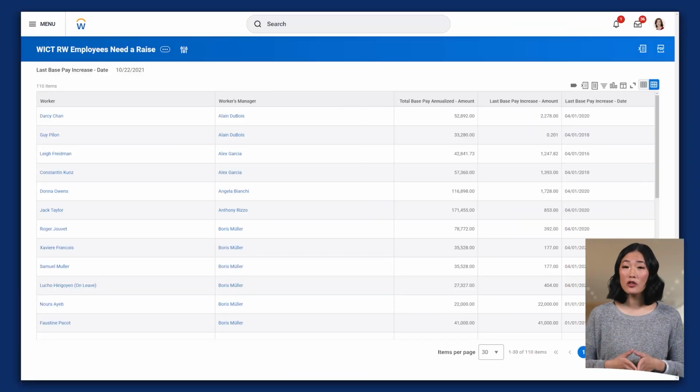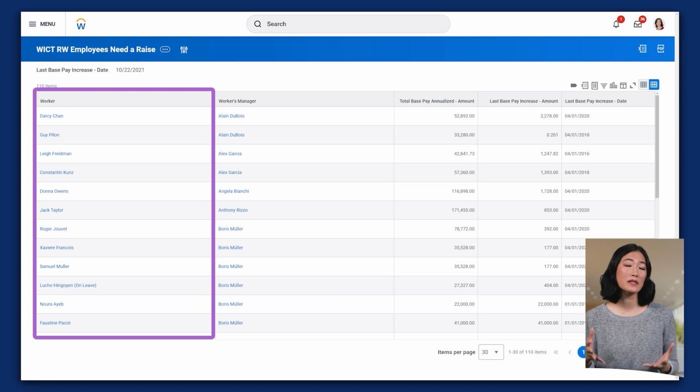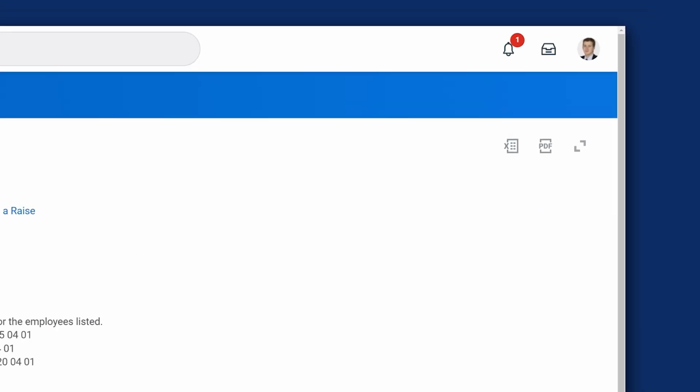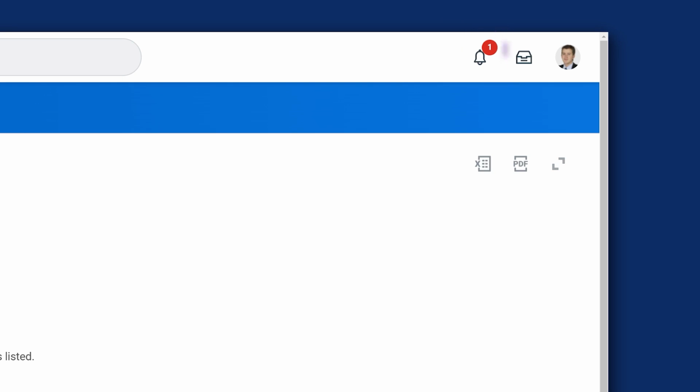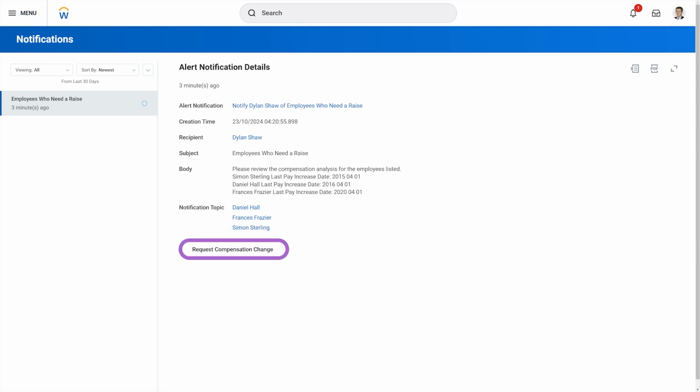Finally, you may receive alerts based on the results of a custom report. For example, suppose that there's a report that lists all workers who haven't received a pay increase in the past 3 years. An administrator could create an alert based on the results of this report. Dylan is a manager who has received an alert notification. It asks Dylan to review the compensation for 3 direct reports who haven't received a pay increase in the past 3 years. Dylan can now do more analysis or take action by requesting a compensation change.